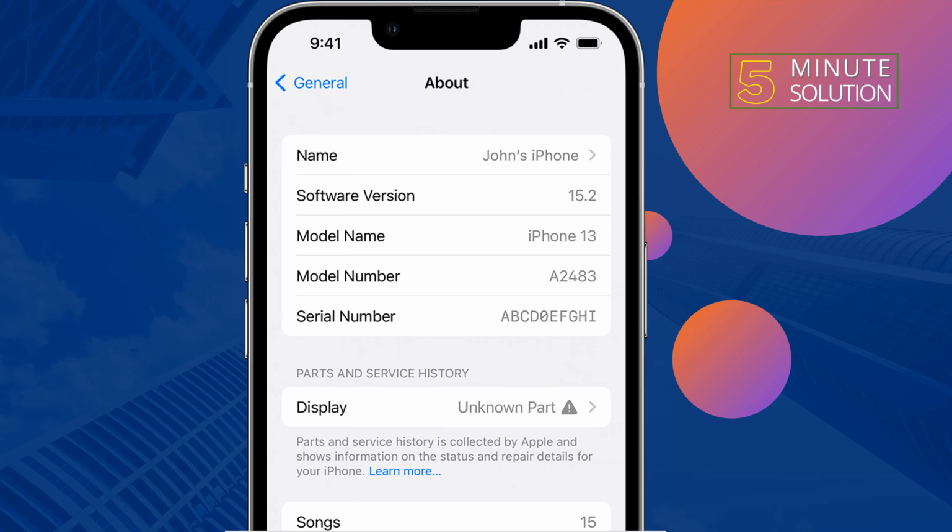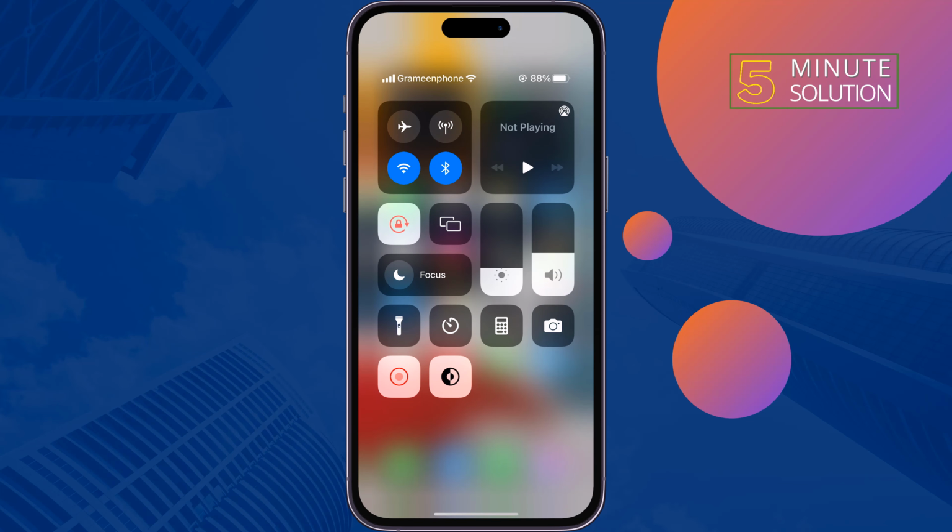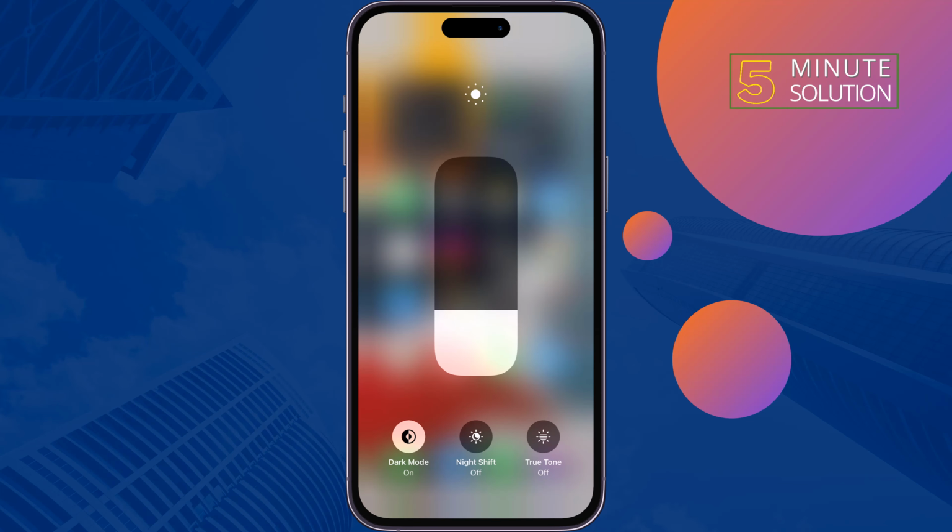And the second method is to open your Control Center, tap and hold on Brightness. If your iPhone display is original, you will get the True Tone option here. And if you can't see this True Tone option here, it means your iPhone display isn't original.